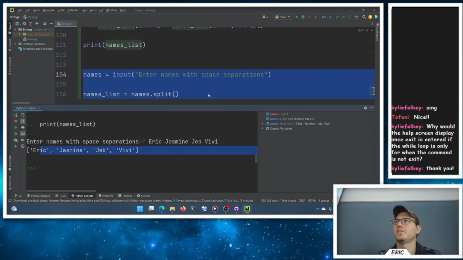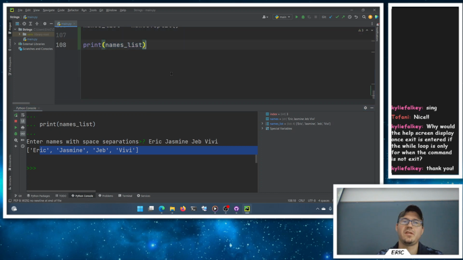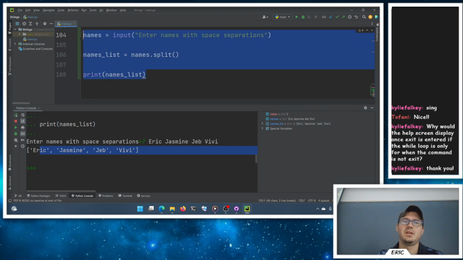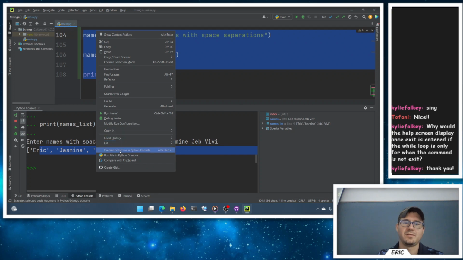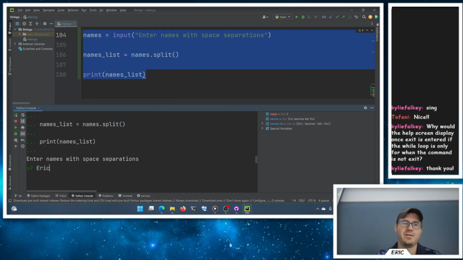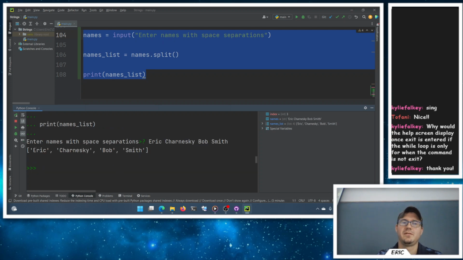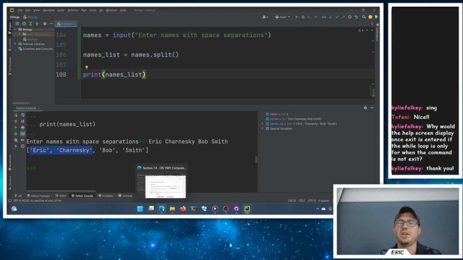It looked pretty nice. Now, the problem with space separation is what if I wanted to enter full names? What if I have Eric Chernesky and Bob Smith? Well, now they're separate because we said separate on spaces. If there's a space there, it's going to split it. So it gets a little trickier if you want multi-word things when you're splitting. So it depends on what you want to split.